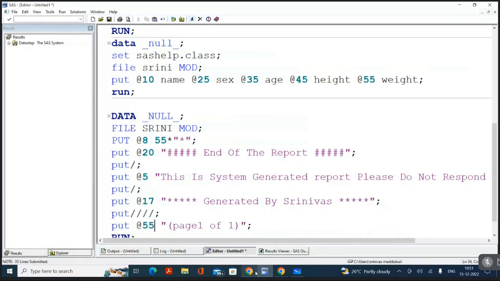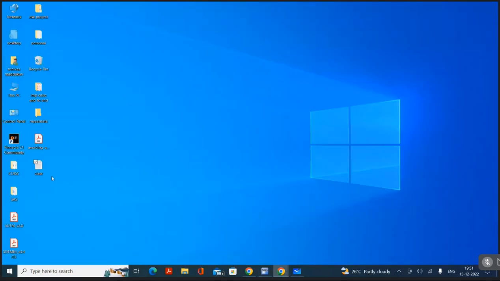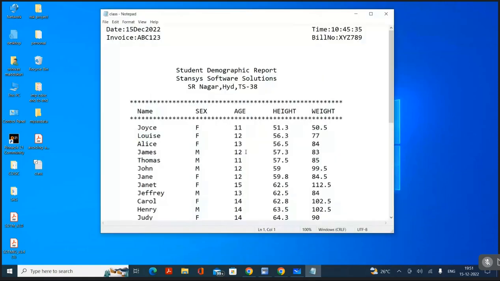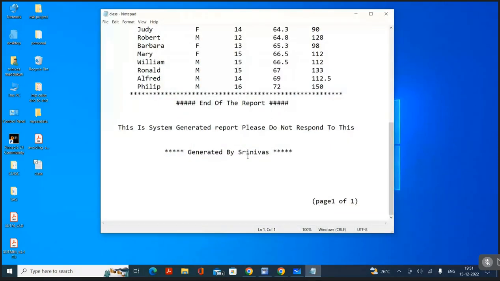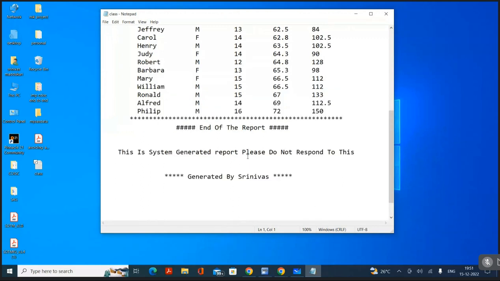Execute all the programs together. Go there. Open the class. Can you see? This is how we have. It looks better, isn't it? Yes.